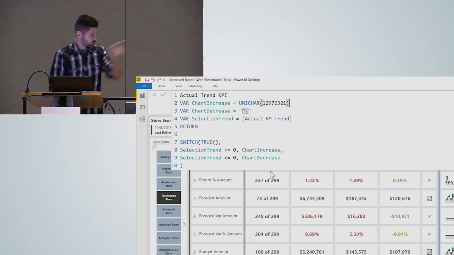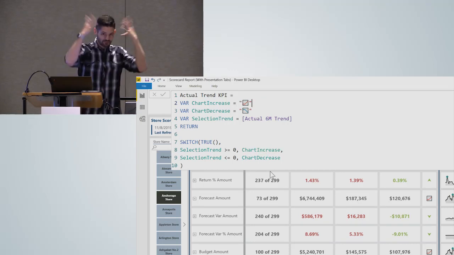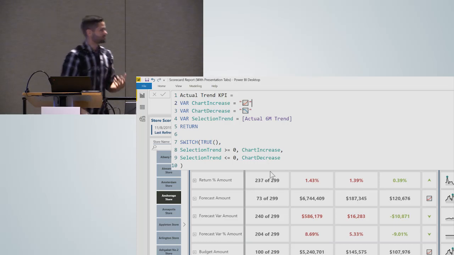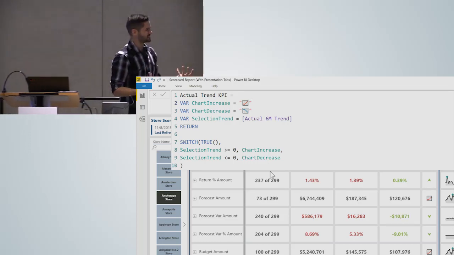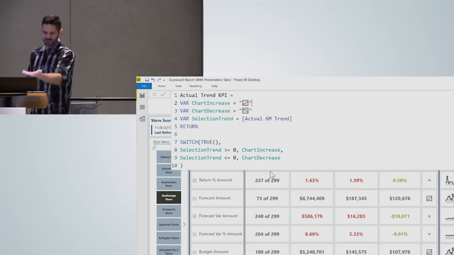And I was doing a demo where it just had the UNICHAR function there twice, and somebody just raised their hand, and you can just paste the symbol in there. I had a mind-blowing moment from that, because I've been doing this for 2 years. Wait, you can just directly paste that into the DAX code? That's awesome. And it's so much easier to read.